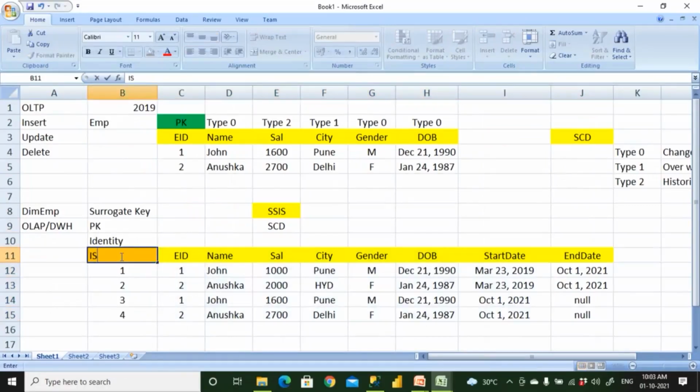So you can say ID column, whatever it is, new ID column, something like this. You can say this is an identity column. Identity means automatically the numbers are inserted. Clear? So this is what is called a surrogate key. Surrogate key means automatic number in the dimension table.